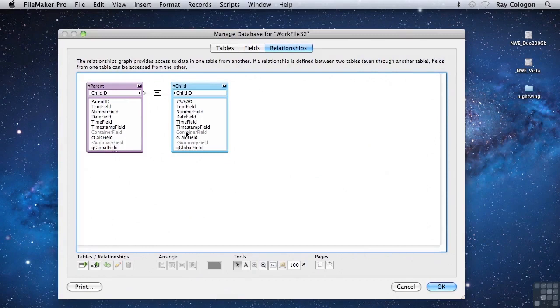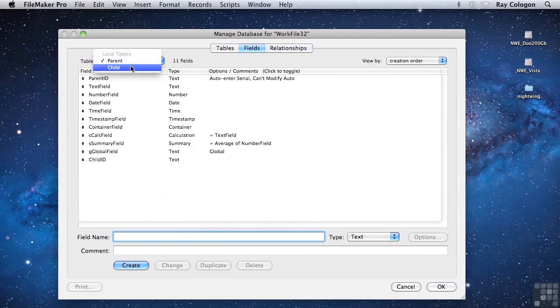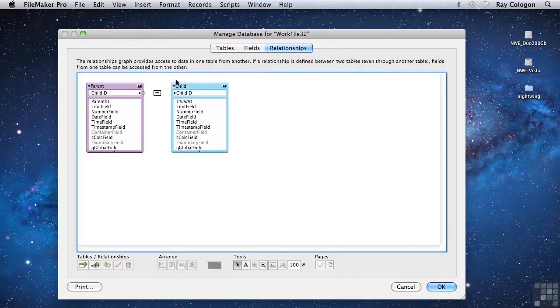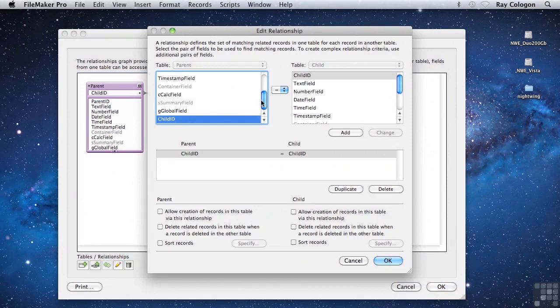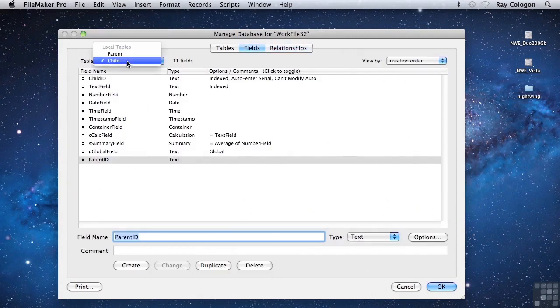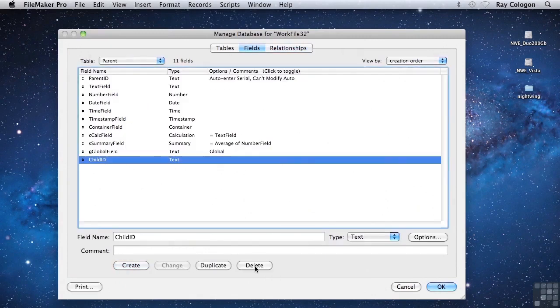I could alternatively have added a parent ID record to the child table, and the connection would work differently but just as well. Let's try that. In the child table, I'll now add a parent ID field. In the Relationships tab, I'll now edit the relationship to use the parent ID field in the parent table occurrence and the parent ID field that I've added to the child table occurrence. And of course, because it's no longer being used, I can now delete the child ID field from the parent table.